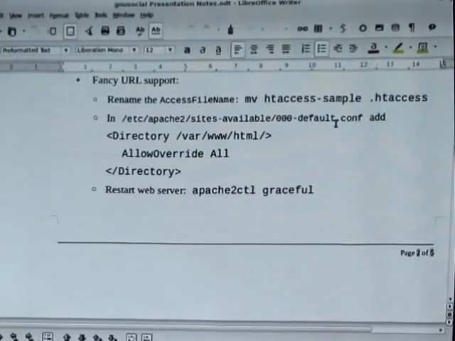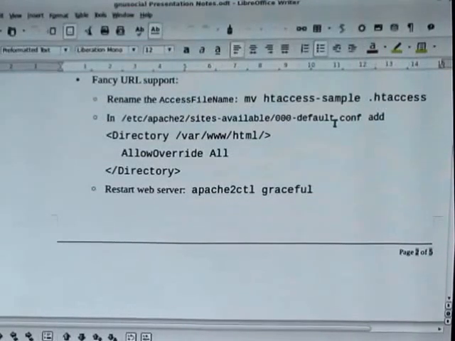index.php?u=BobJohn. Exceptionally ugly. It'd be much nicer if the URL was something like red.lang/bobjohn. And so the fancy URL support does that. I can't think of a single GNU Social instance that doesn't have fancy URLs enabled.